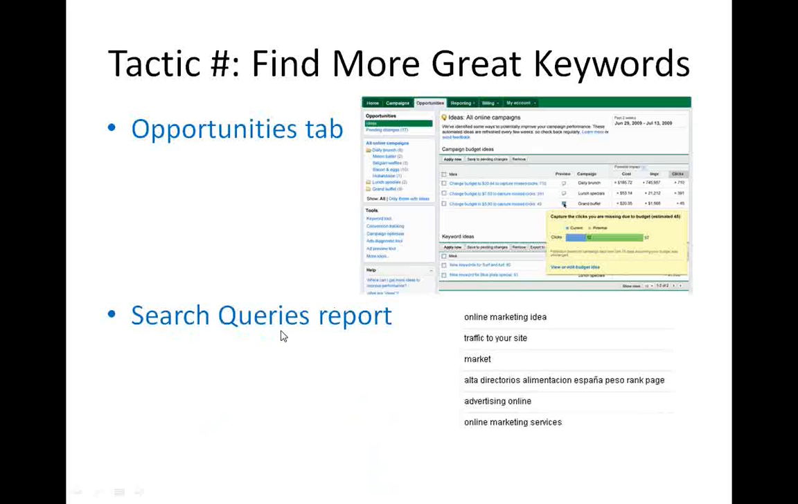Then we have the search queries report, and we talked about this before. You can access this from the reports tab and go through the list of keywords. And before we were talking about how to use this to find negative keywords, but you can also search for this to find keywords that you haven't thought of before, and maybe even expand on those keywords using the Google keyword tool and find variations for those keywords.